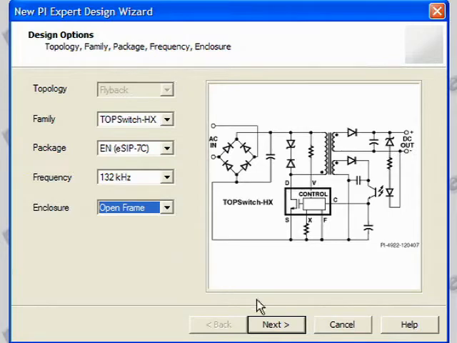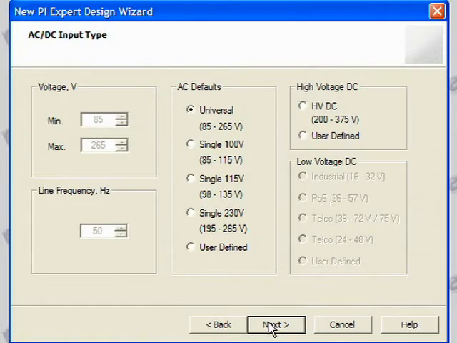Click Next. This takes you to the AC-DC input type dialog. On this dialog, you can specify the input voltage range and frequency if applicable. For DPA-Switch applications, you can choose the input range from this low voltage DC input section. For this design, let us select the universal input voltage range.